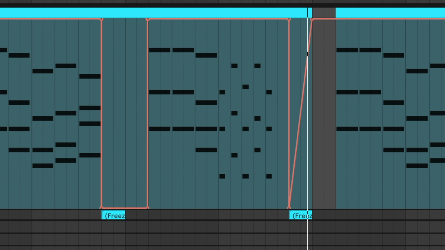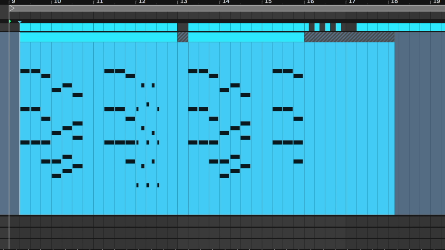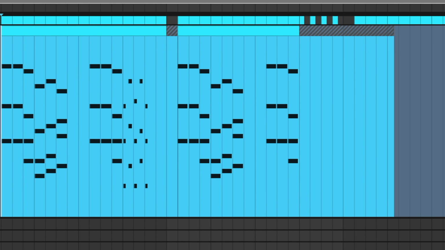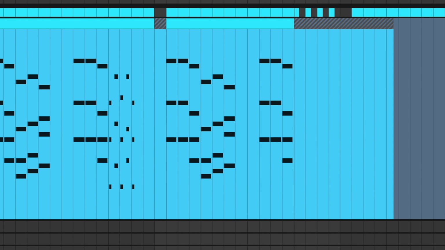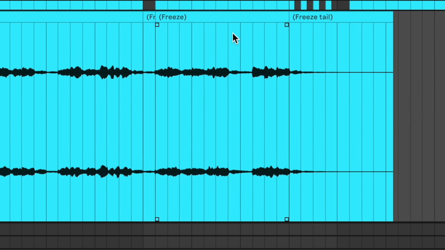What I did next was I duplicated this loop and I put the Valhalla Supermassive on way high, just to create a nice tail of reverb. Froze the track if you're in Ableton, if not you can resample it or bounce it out and back in again as well. However you do it in your DAW, it all works the same.